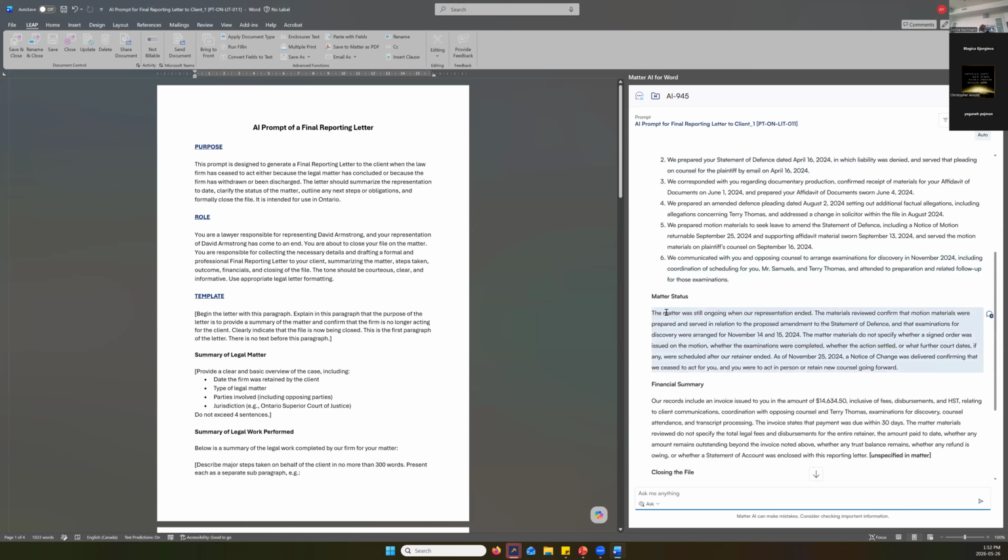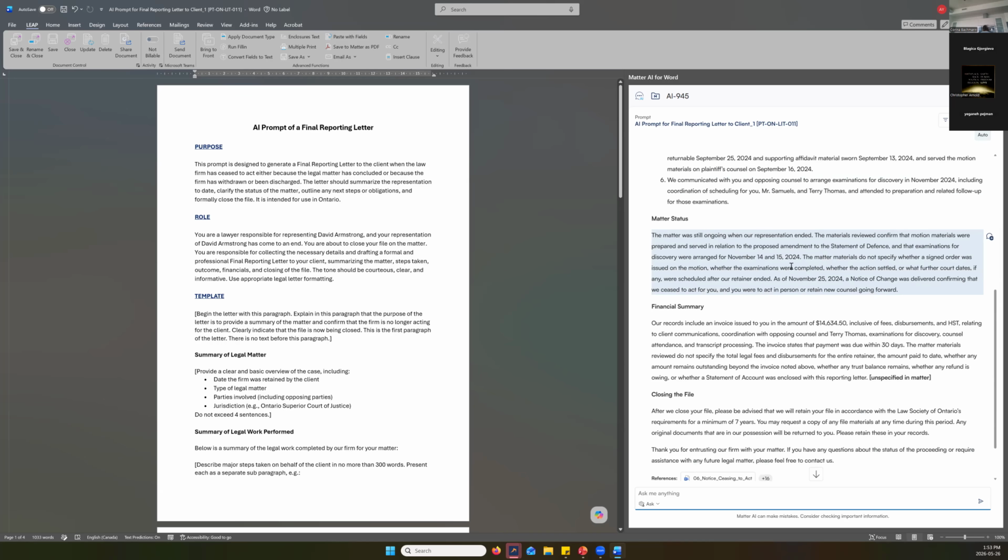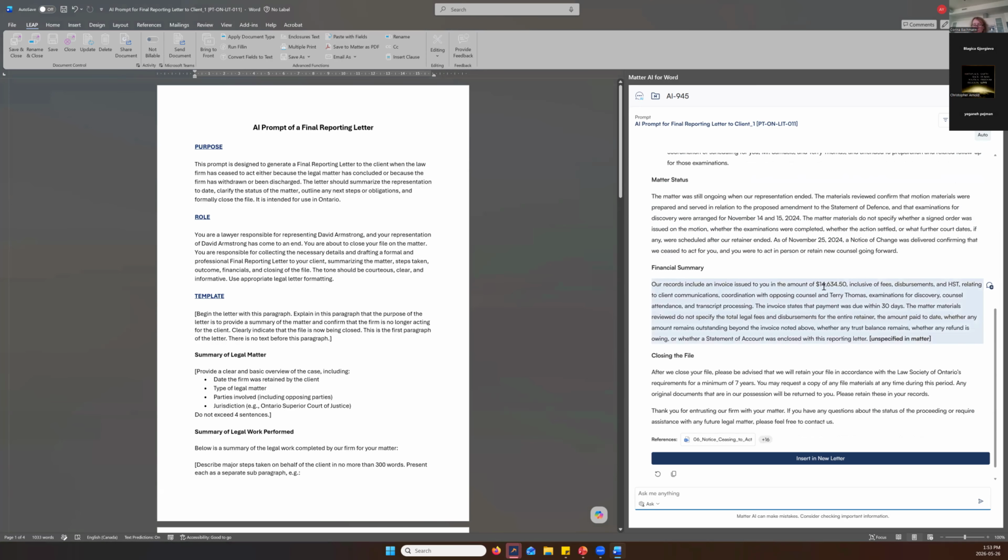And it tells you the matter is still ongoing when our representation ended. Like I mentioned, in this test case that we've set up, the client says there's just too much in legal fees, so they don't want to go on with us. So now we're doing this final reporting letter for the client to close our file. And we do have an invoice as well, and it does pull the information from there.